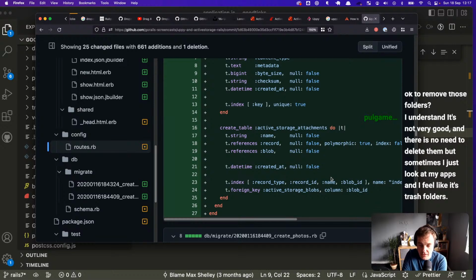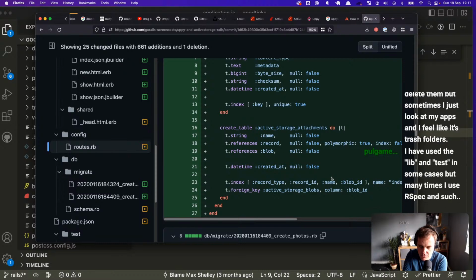Thank you for that. When I create a Rails app, a bunch of files are created, and in many cases, I don't even use the folders such as lib, test, vendor. To reduce the project to make things simple, I remove these folders. I understand it's not very good, and there's no need to delete them, but sometimes. Oh, I mean, yeah. So the question for anyone is: would you say it's okay to remove these folders?